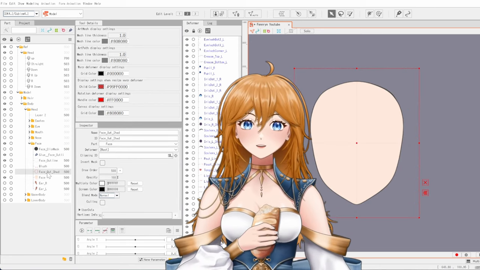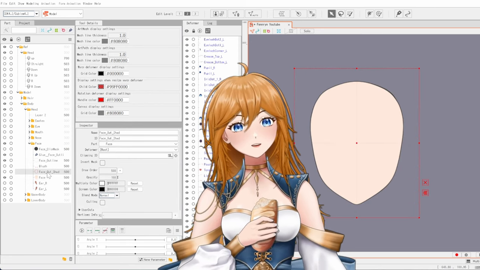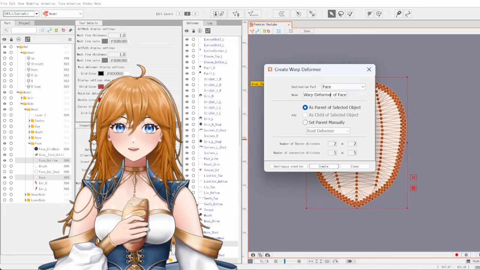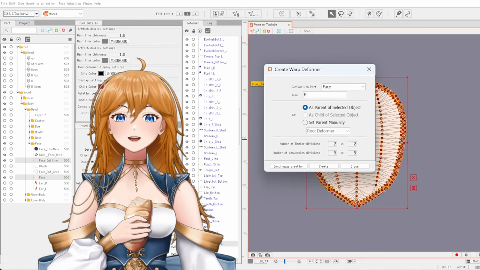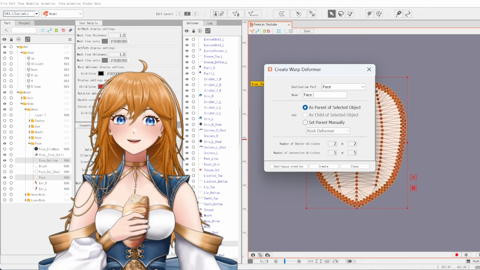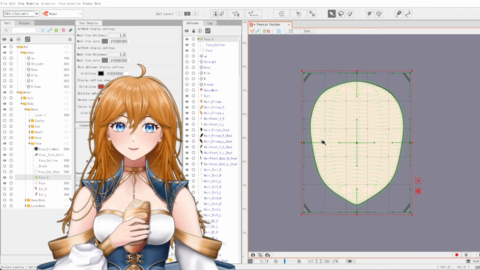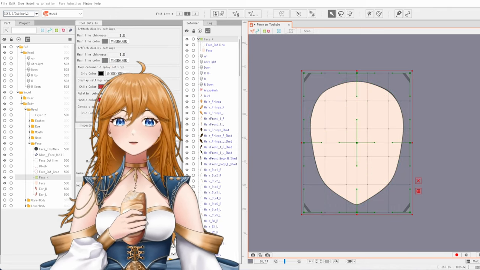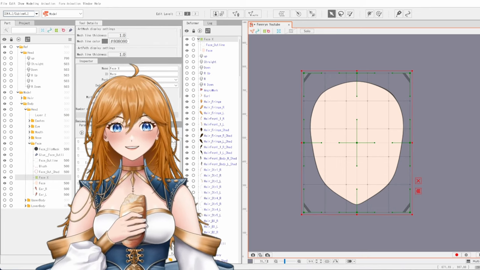It's time to make our first deformer. Select both the face outline and the face and click the Create Warp Deformer button here at the top of the screen. Name it something you'll remember. I called it Face XY, and click Create. A red and green box should appear, and this box is your deformer. It's what you'll use to warp your face and make it look like it's turning.